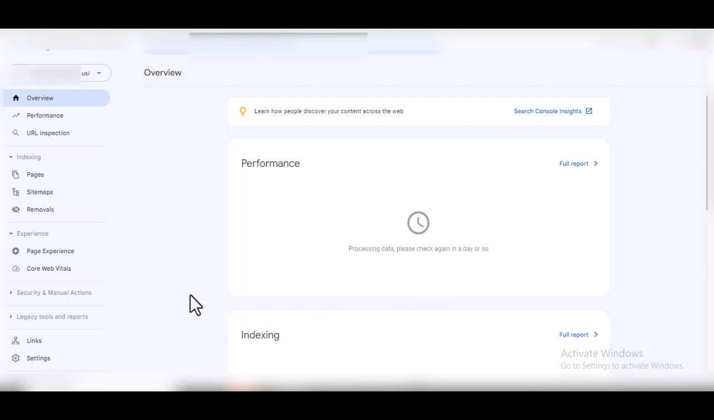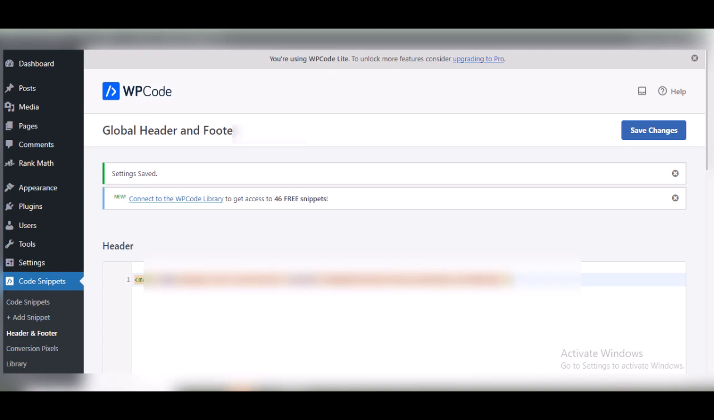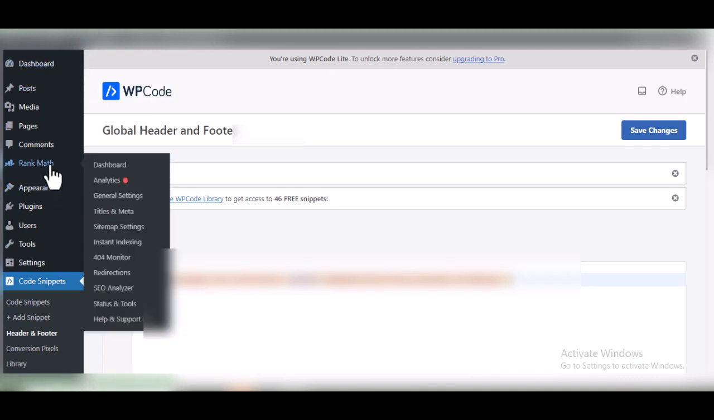So what next I'll be doing is I'm going to submit my sitemaps. It's very important to submit your sitemap to Google so that every new page on your site can easily be found by Google and get indexed. So how can you do that? Go back to your site, go to Rank Math, then click on Sitemap Settings.